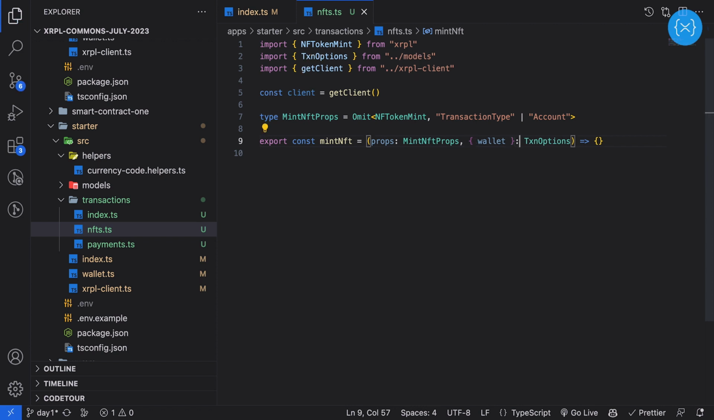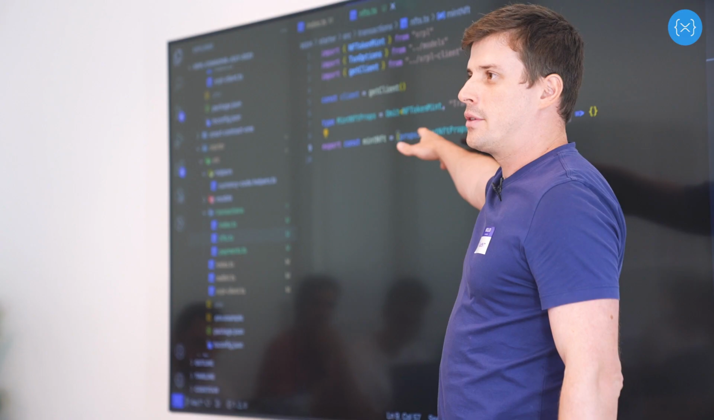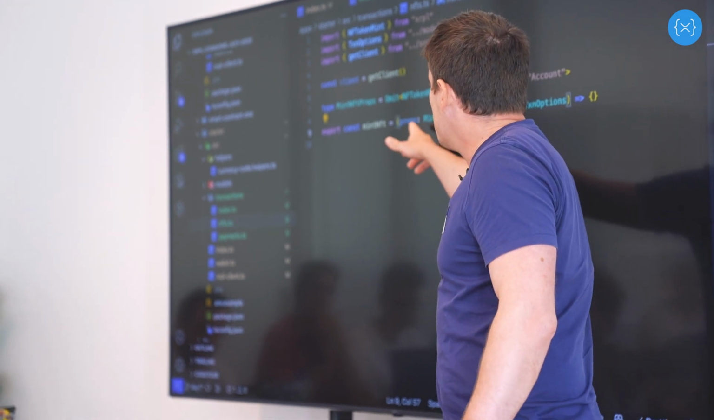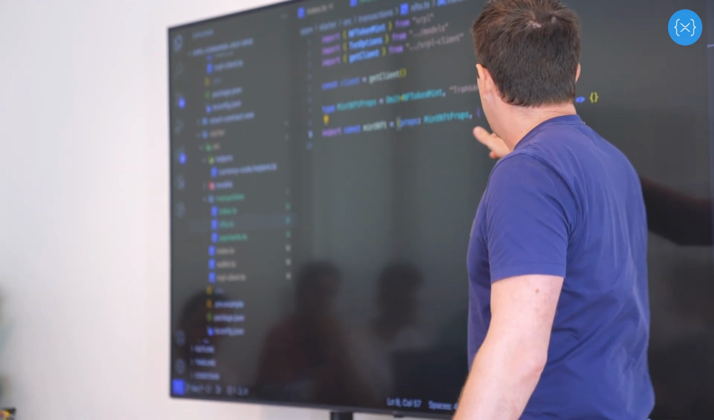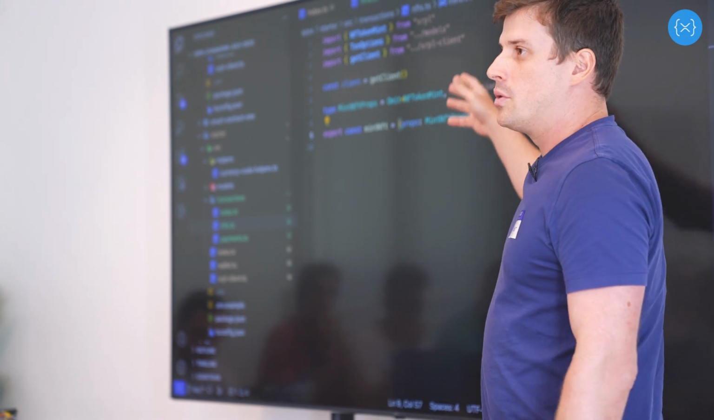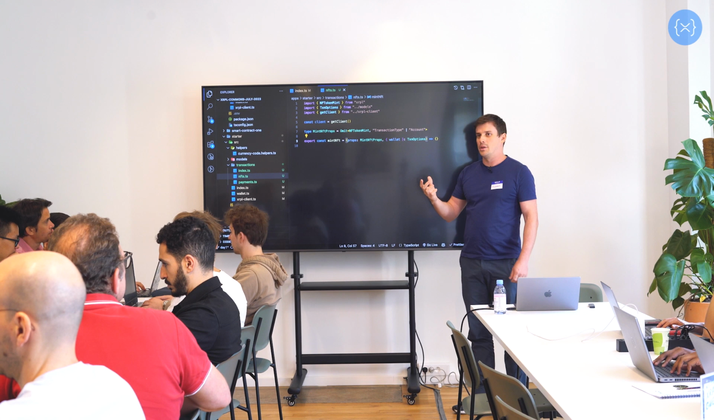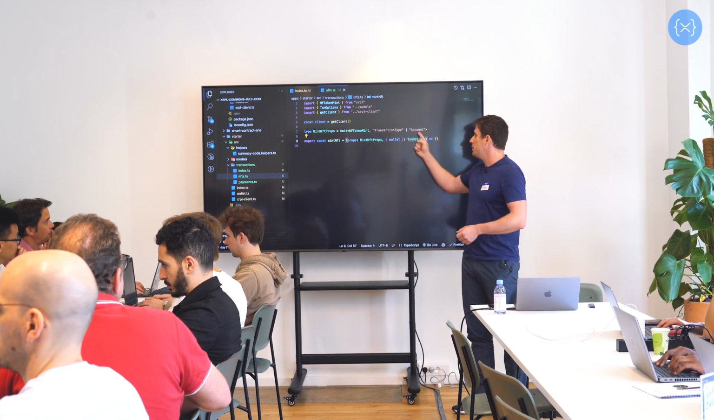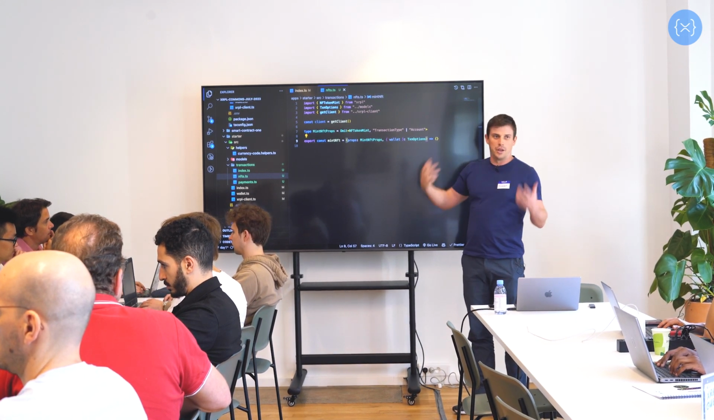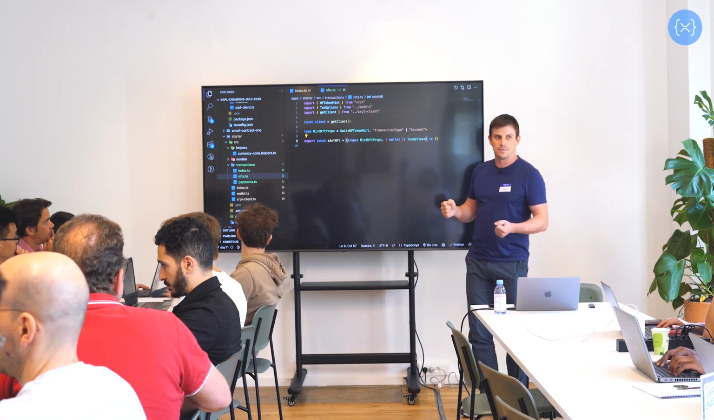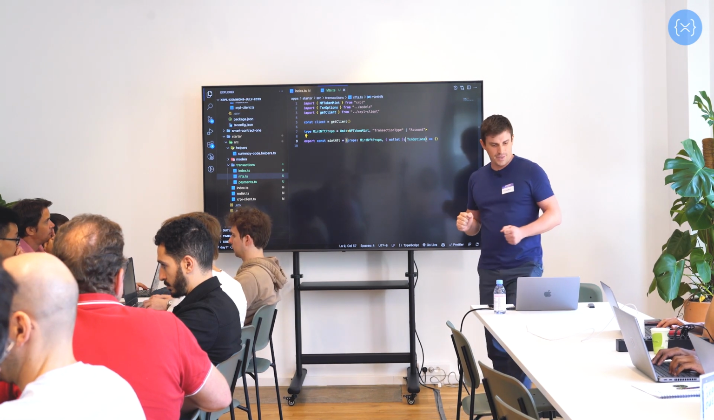I'm going to wait a few seconds because I don't want to go too fast. Everything okay? So the first one will be all the fields, like for example the flags, the URI, that will be contained in those props. And the second one will be the transaction options, containing especially the wallet that will sign the transaction, that will emit the transaction. Okay, so in this wallet, then we'll have the NFT. All right? Great.